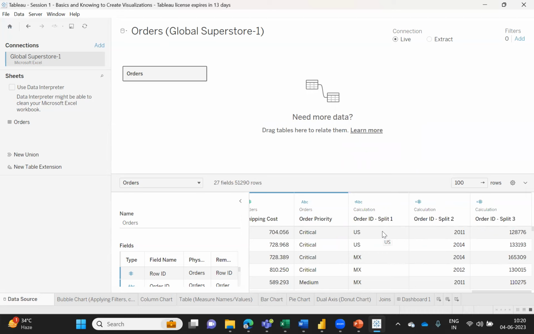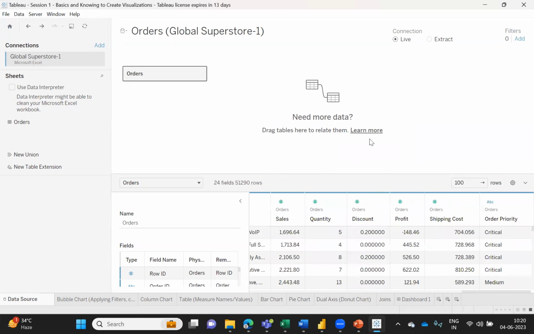Similarly, if you have something like first name, middle name, last name, and you want to get all of these names separated out, you can get even that using the split function. We are not going to do that here. We are just going to use whatever we have here.